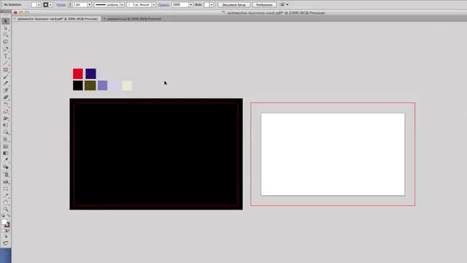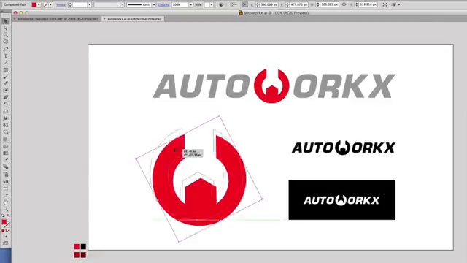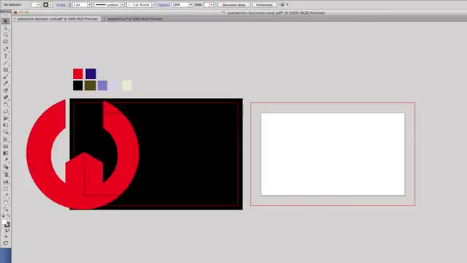Okay, so we're here in my document that I set up earlier. So what I'm going to do is I'm going to switch over to the AutoWorks logo and drag a few elements that I need in my design. So I started off by dragging the symbol. Next, I added the name, the title, the phone number, and the email address.